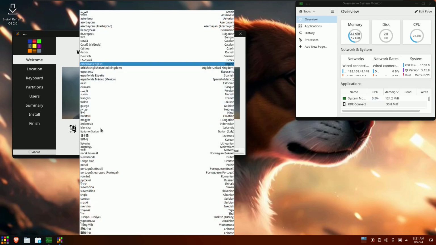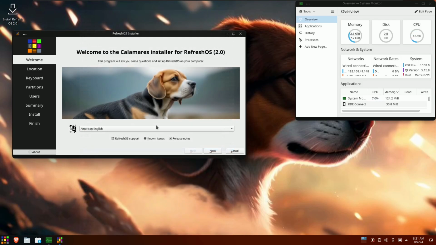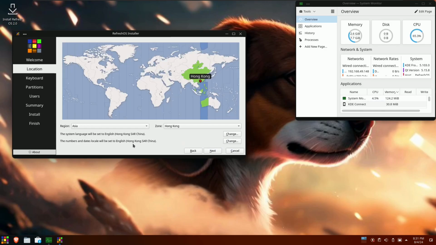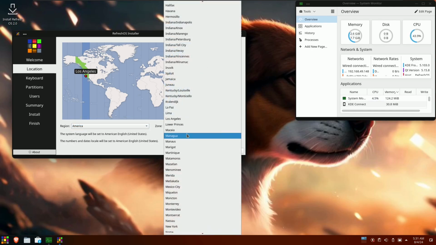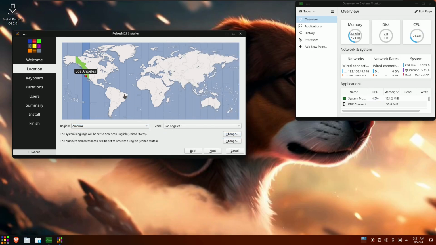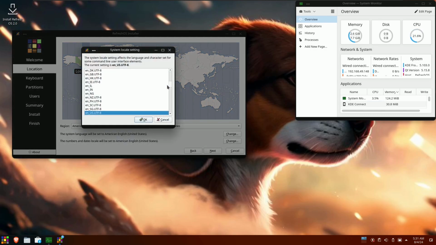So first choose your language. There will be multiple languages. There are a lot of languages available here. After choosing the language, click on next. You need to choose your location. You can choose on the map or you can choose from the drop down menu for the location. You don't need to provide the actual location, you can provide whatever you want. The system language will be set to American English, United States. If you want to keep United States, you can keep it, or else you can customize according to your wish.